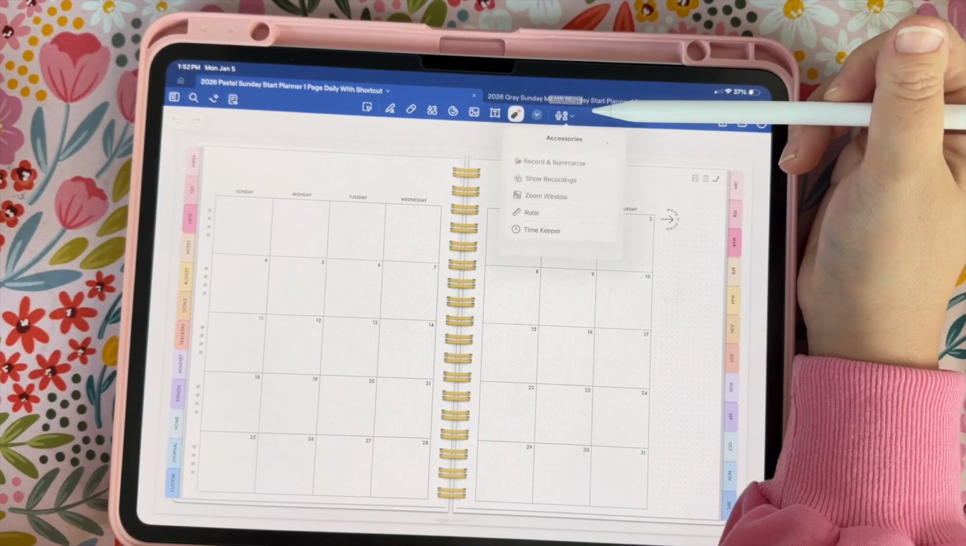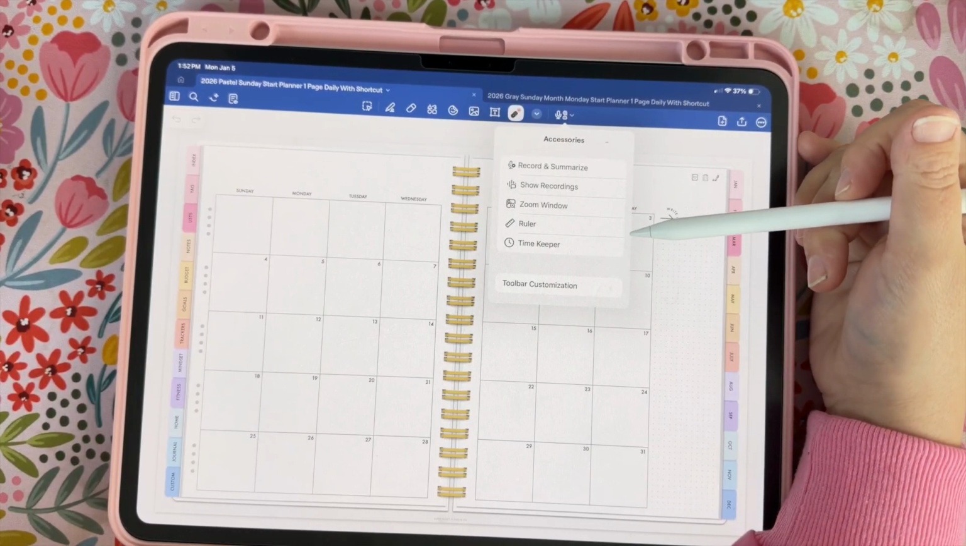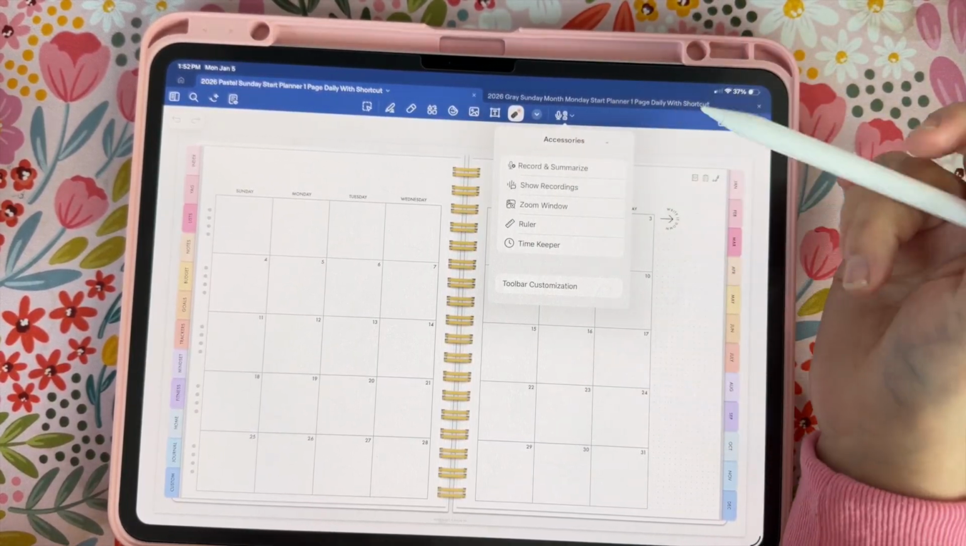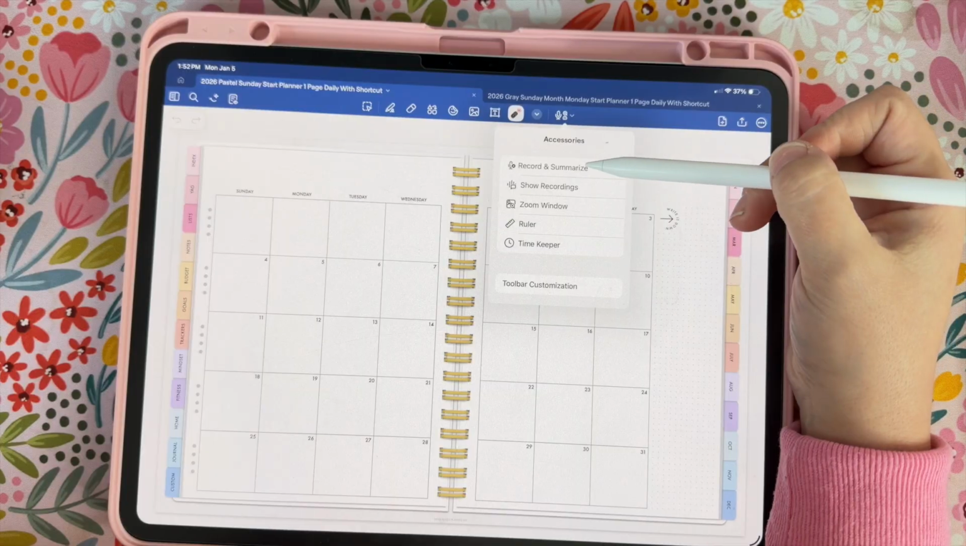What are the accessory tools in Goodnotes? Let's walk through each one and how to use them. Now you have these tools over here, and there's a couple different what are called accessories dumped into this little file folder right here. So you have record and summarize.